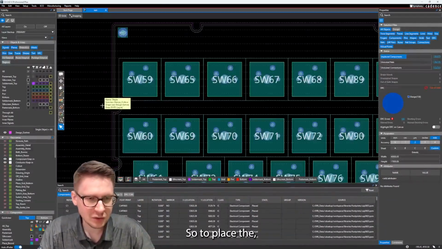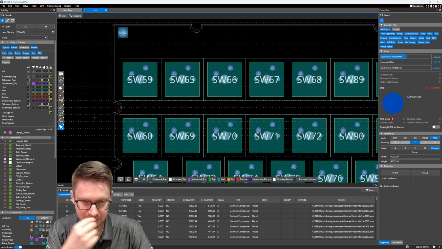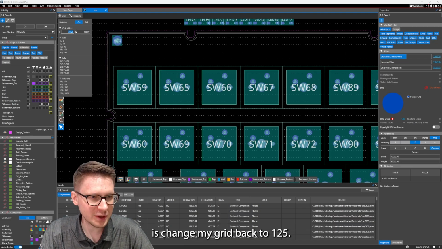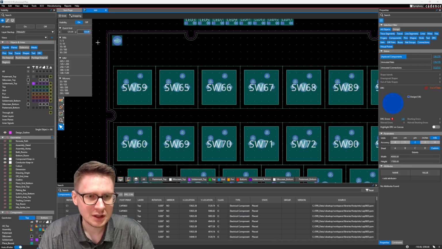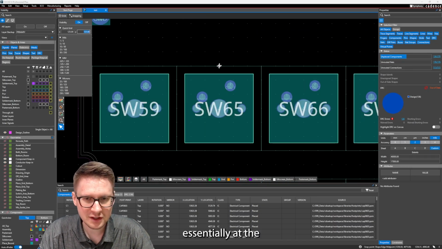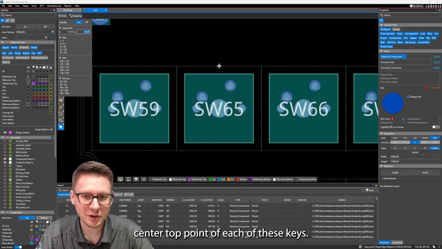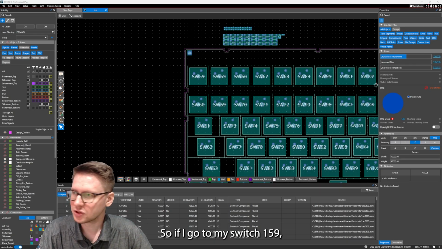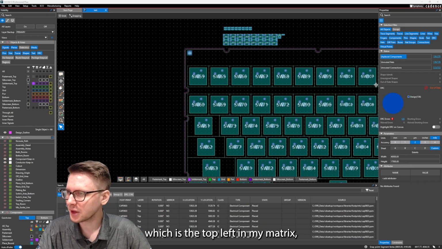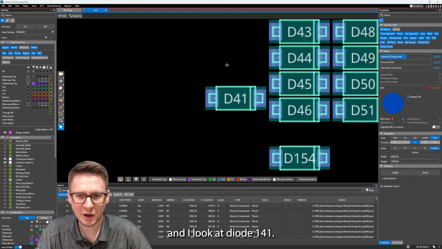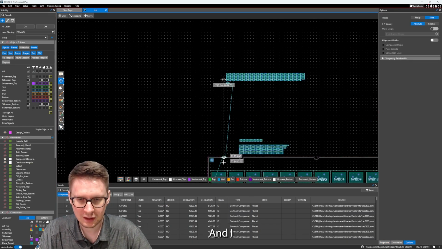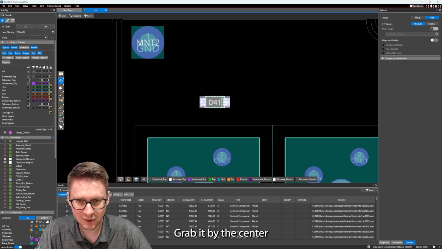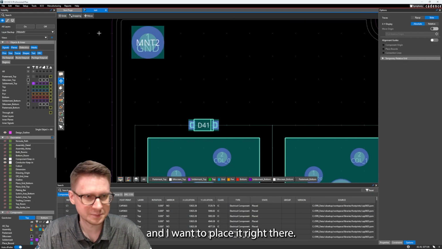All right. So to place the diodes above all these components, what I'm going to do is change my grid back to 125. And what this should do is place a grid point essentially at the center top point of each of these keys. So if I go to my switch 159, which is the top left in my matrix, and I look at diode 141, and I place it right at this point. Oh, not right there. Grab it by the center, and I want to place it right there.